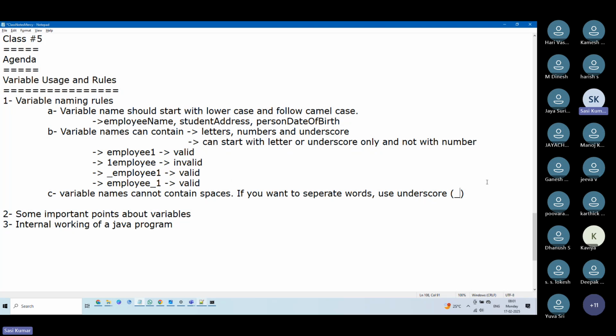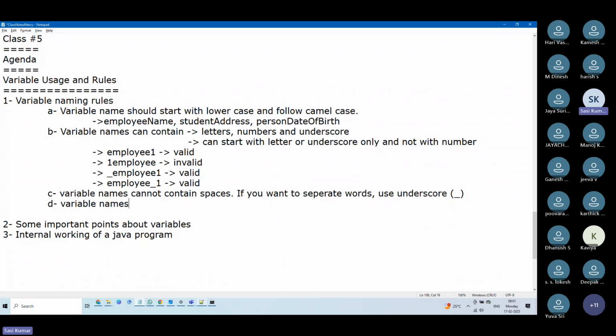By the way, you practice this program: try to declare a variable and give a space in between, and see what compile time error comes. I'm not experimenting with that program right now. One last thing is variable names are case sensitive. Case sensitive. What does that mean?